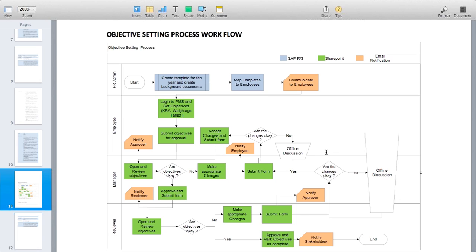Now they discuss whatever it is and they will come to one conclusion. Either the employee accepts it or the manager accepts it. Then it goes back to the employee, the employee accepts it and sends it to the manager. Now the manager accepts it and sends it to the reviewer. Now the reviewer again checks: is our objective okay? No, there is some doubt. The reviewer is saying that we have to do some modifications. Then submit form, it goes back again to the manager. Now the manager sends it back to the employee.